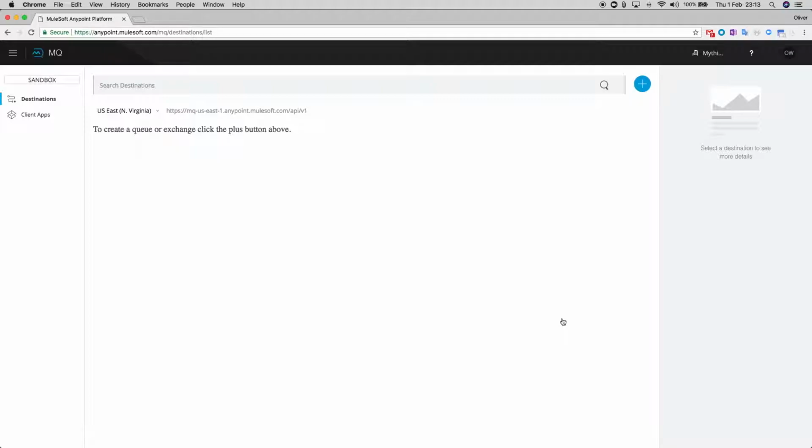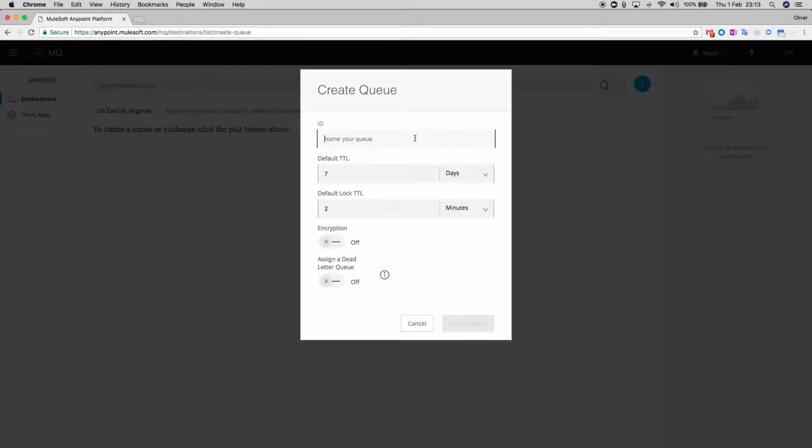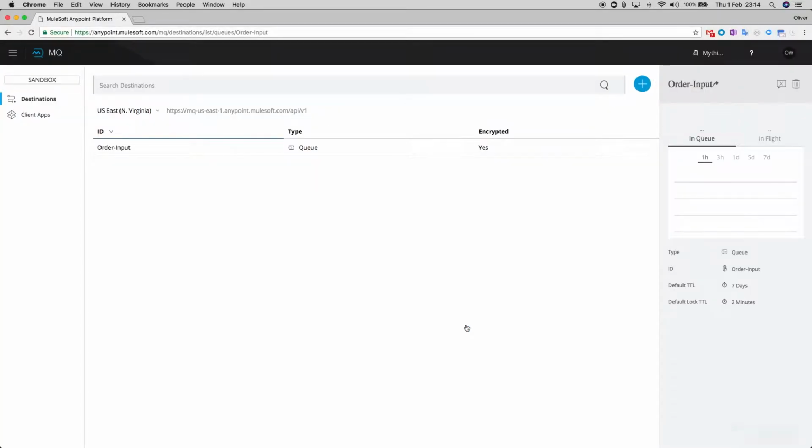I click on MQ inside of Anypoint platform, and here I can create a queue or message exchange in any global region I choose. To create a queue, I simply click the plus button and select queue. I can give my queue a name, order-input, and turn on encryption. On the right here, you can see a simple dashboard that tells me how many messages are on the queue and how many messages are in flight being processed.